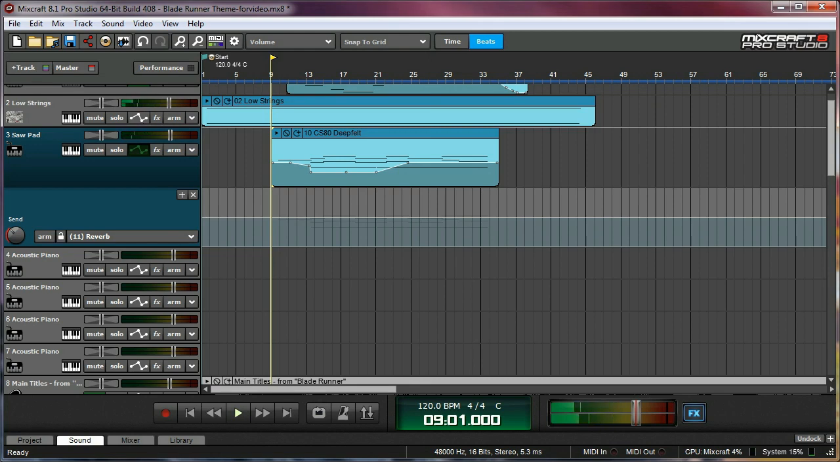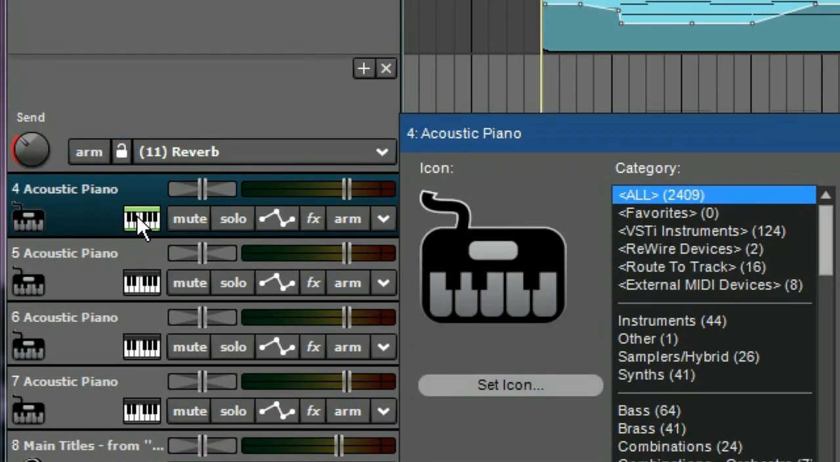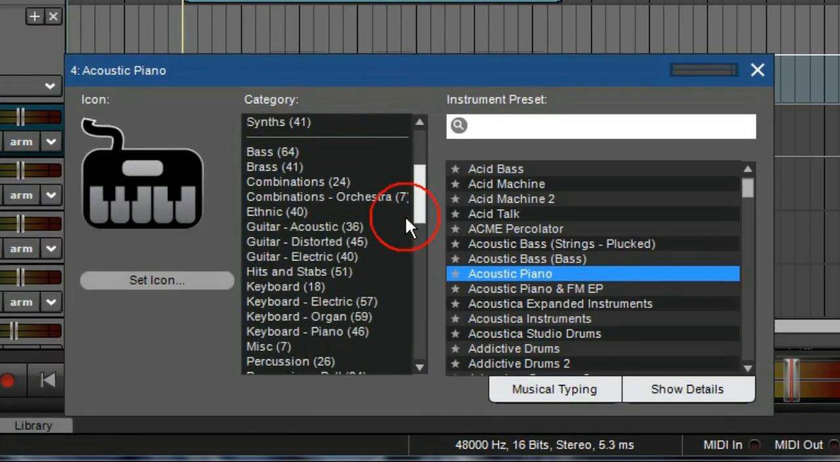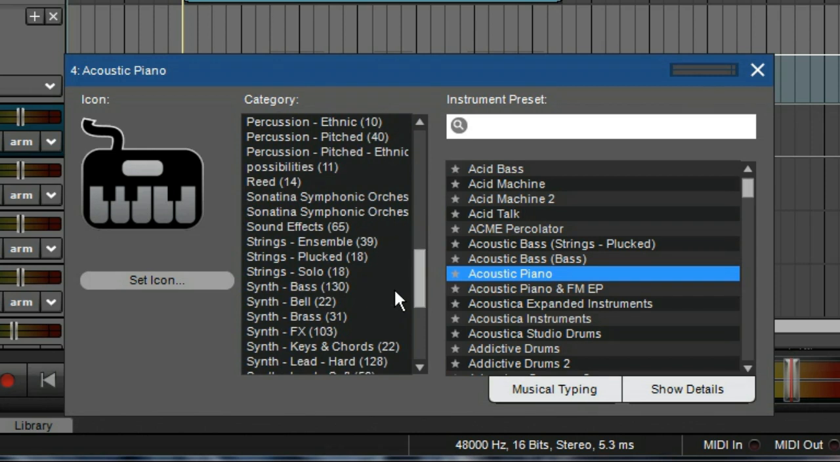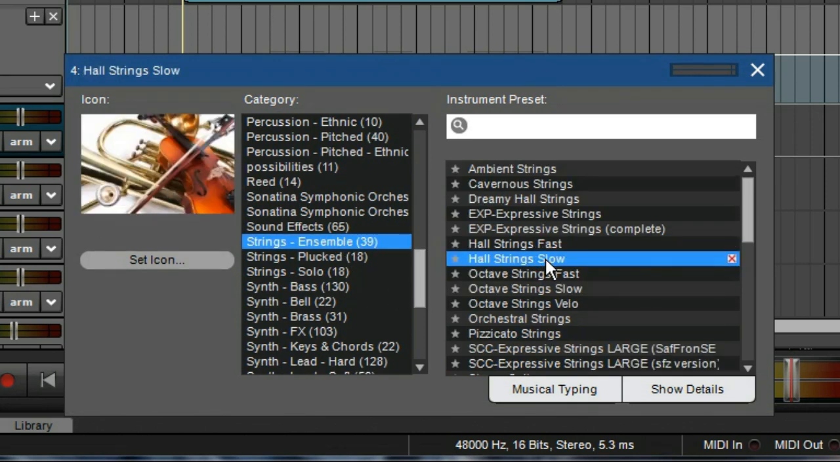Alright, so we're getting closer. The next thing I'll add is the high strings. I'll open the instrument selector for the next track here and go to Strings Ensemble. Select Hall Strings Slow.